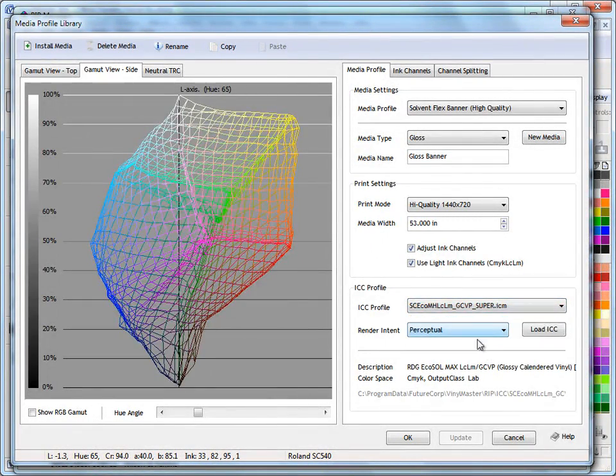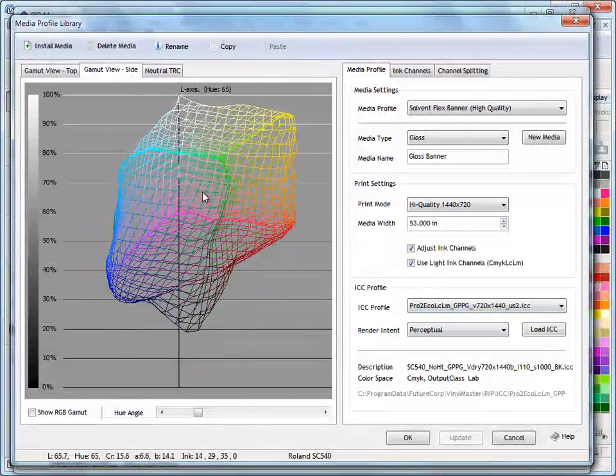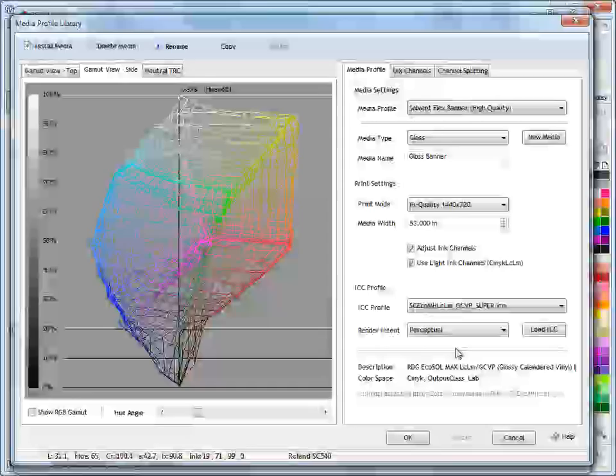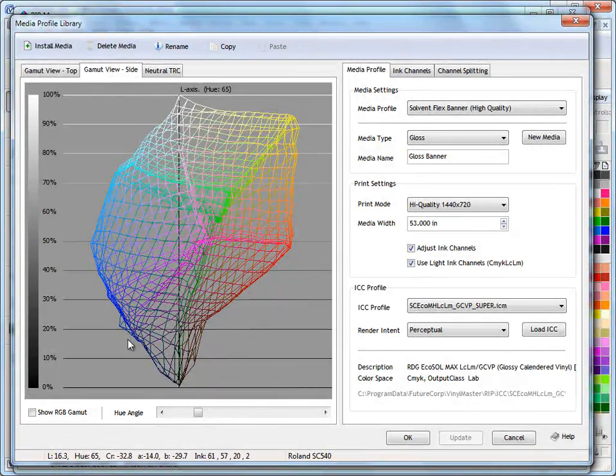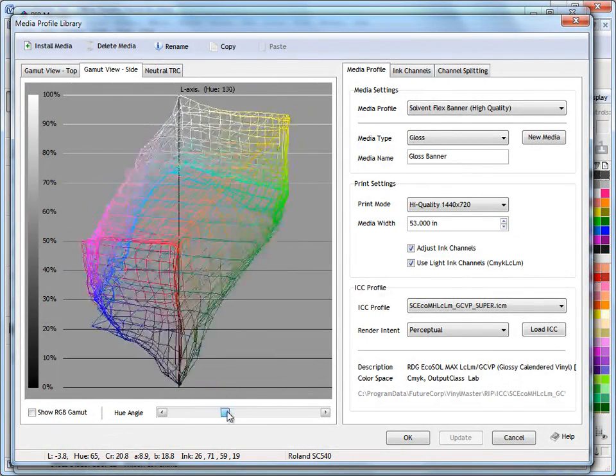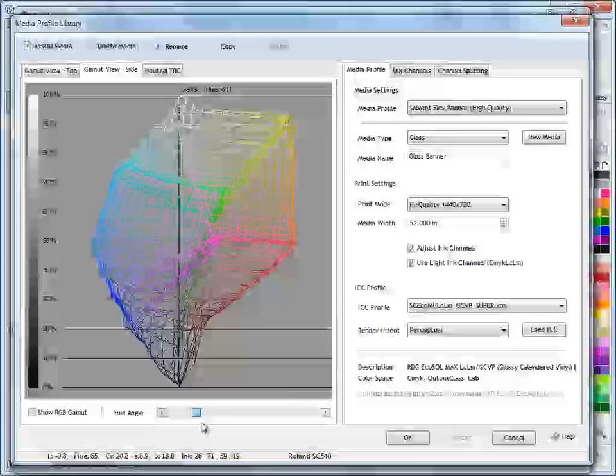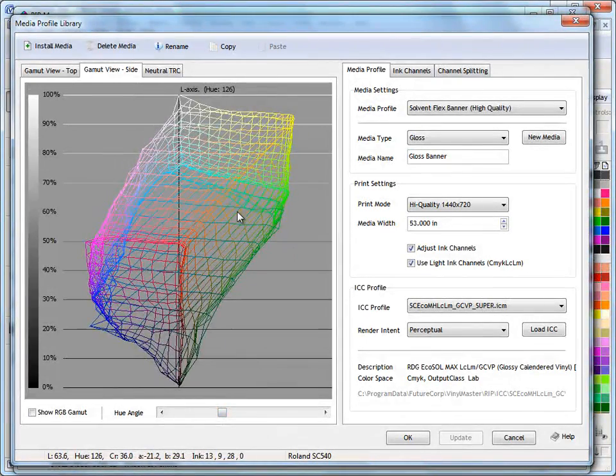profile you've got. As you can see here, as I change these, this particular profile here is much smaller than say this one, which has a much larger gamut. In other words, it prints a far wider range of colors here, and I can roll this around and have a look and just make sure that this profile is actually suitable for what I'm using.